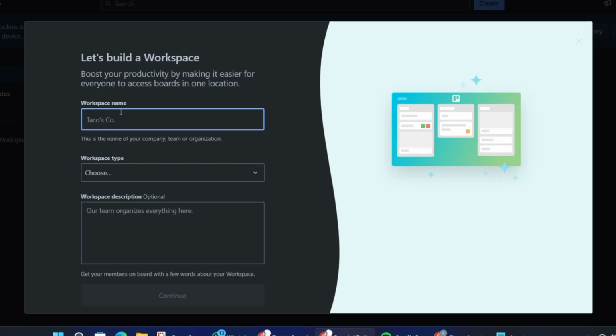The first thing you'll need to do is enter a name for your workspace. Choose something clear and descriptive so that you and your team can easily recognize it later. A good name saves time and avoids confusion.